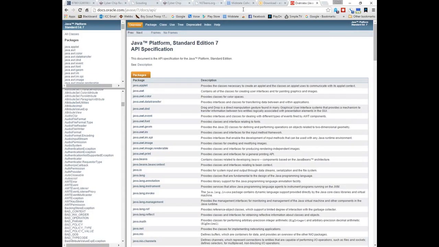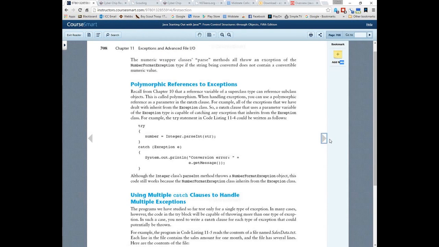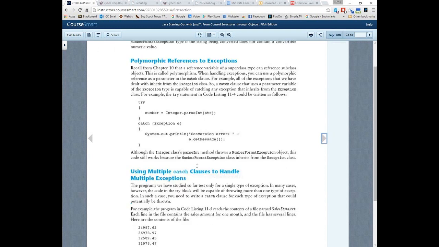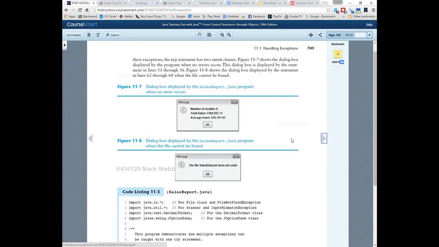So continuing on in the book, again, what if we have multiple catches to handle? Meaning file not found exception, number format exception. I could possibly have more than one error in a particular try statement. So what we can do is capture multiple. So let's take a look at sales report.